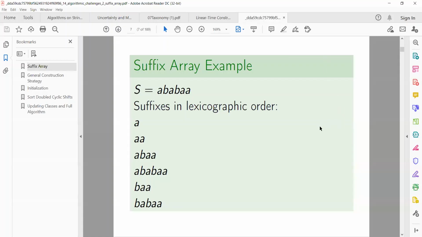Let's take an example about the suffix array. Given a string S equals ABABAA, we can get all the suffixes in lexicographic order. For length 1, we have A. For length 2, we have AA, and also AB, AAB, ABAA, BAA, and so on. So we have suffixes of different lengths.